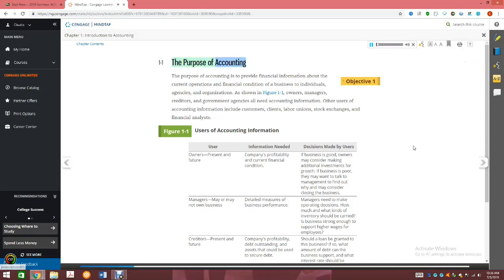The purpose of accounting. The purpose of accounting is to provide financial information about the current operations and financial condition of a business to individuals.